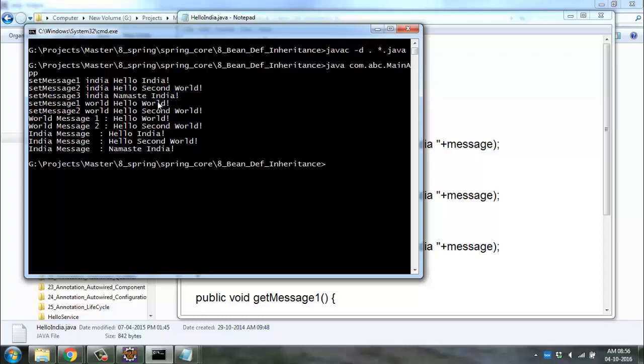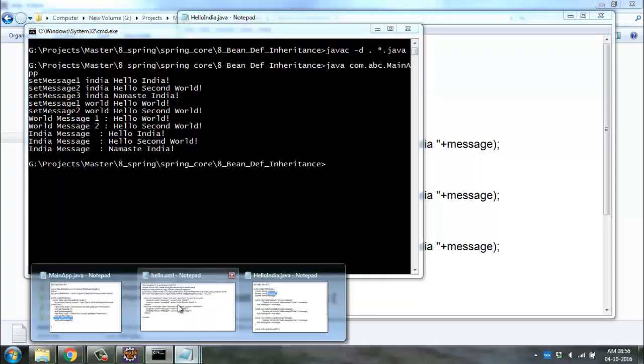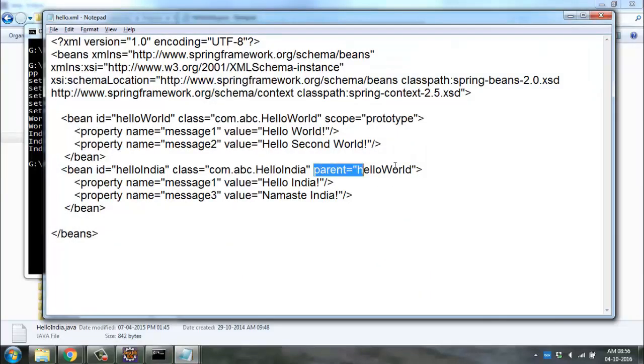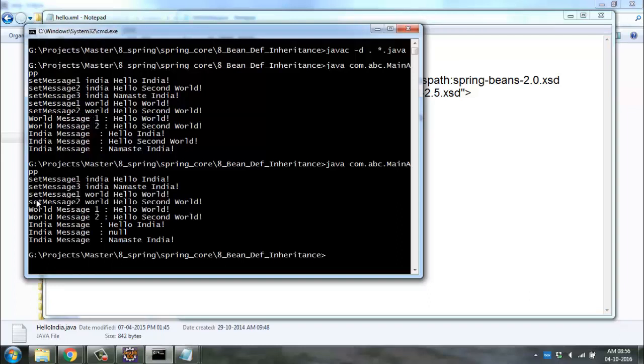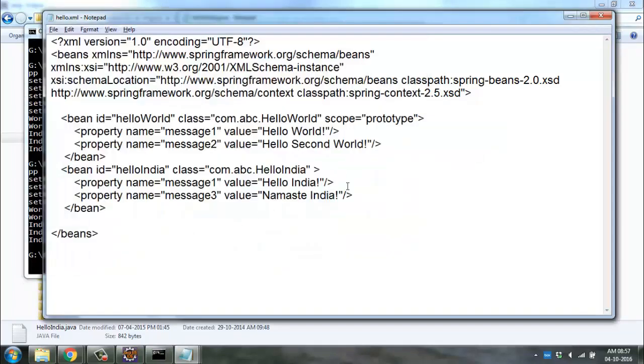From where did this come? It came from the parent. Why did it come from the parent? It came from the parent because I said the parent is hello world. Okay, remove this. Null. That means in Spring, even inheritance is possible.